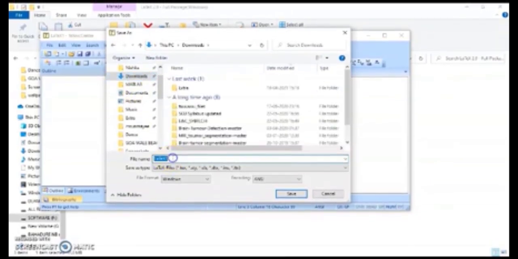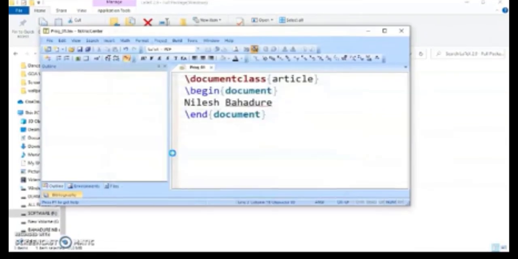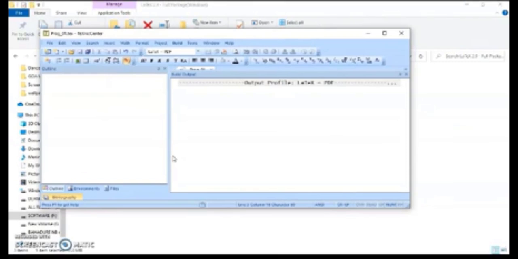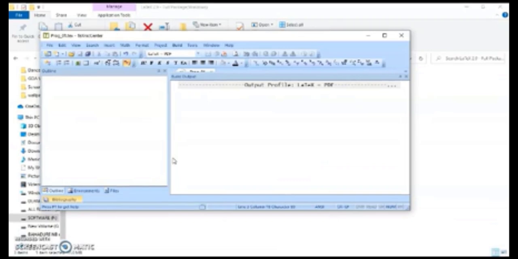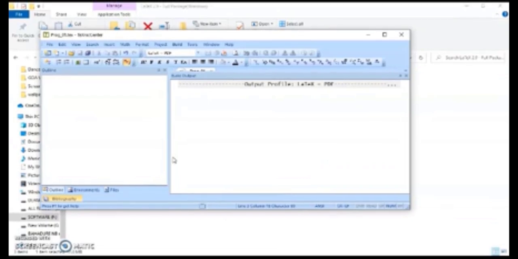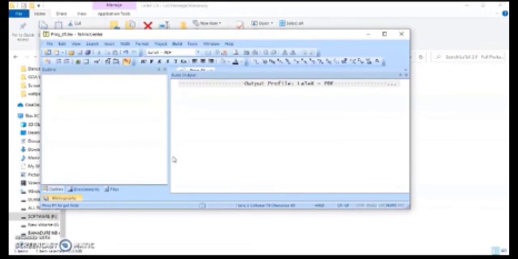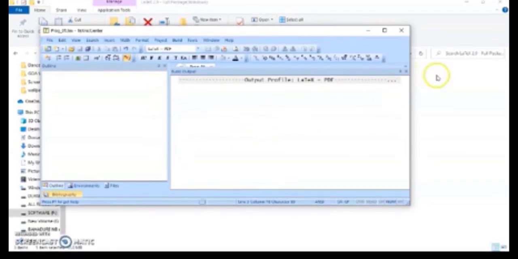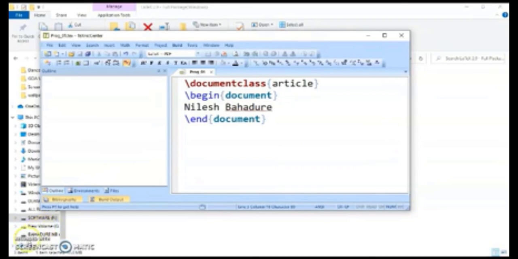Save this file. Wait for the output. On the first execution, it will take some time, but later on, even bigger files are executed very fast. So don't panic about why time is taken here. Wait for the output. Now see, the PDF is produced here.